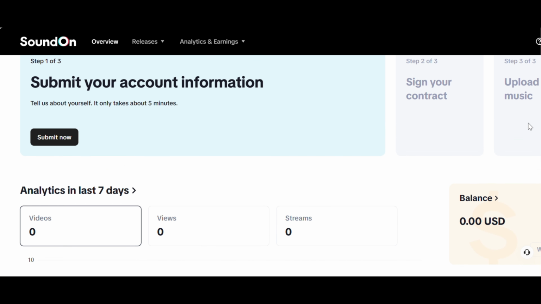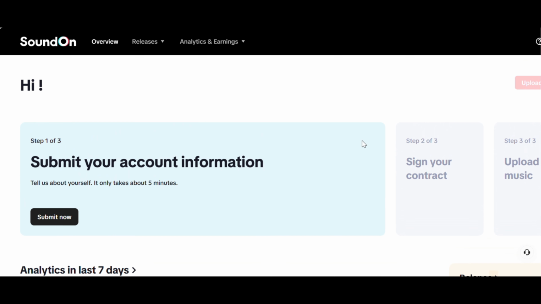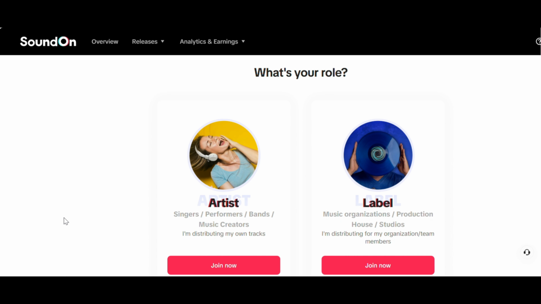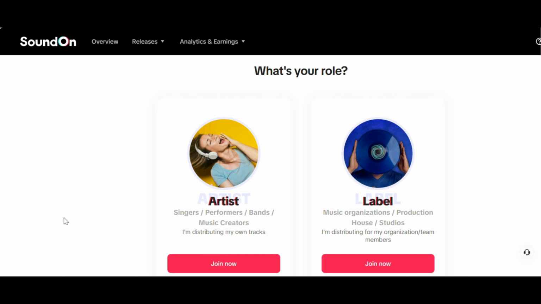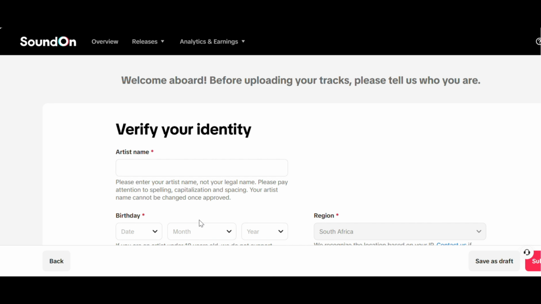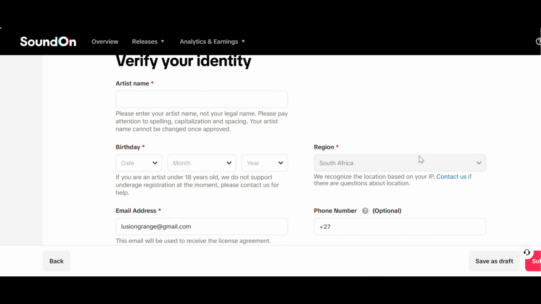Next, you'll need to build your artist profile and verify your identity. Click the Submit Your Account Information button. Choose Artist if you're a solo artist, or Label if you're managing multiple acts. In our case, let's go with an artist profile. You'll be asked to enter your stage name, your legal name, and an identification number, such as from a passport, national ID, or driver's license. You'll also need to upload a clear image of your ID document.